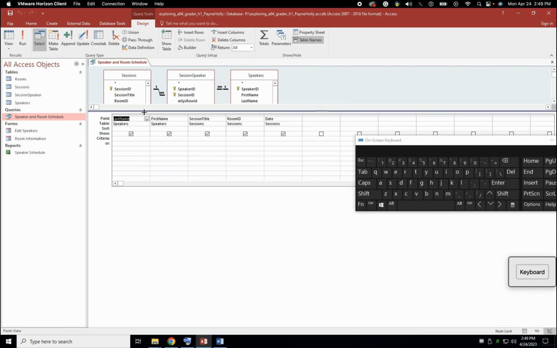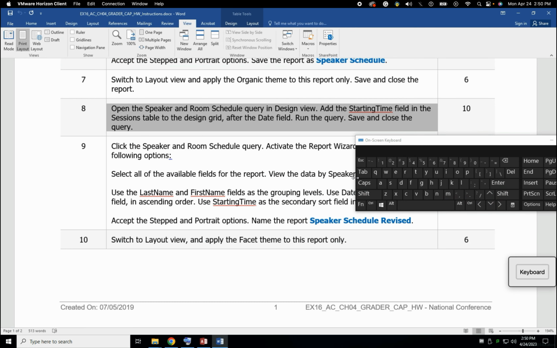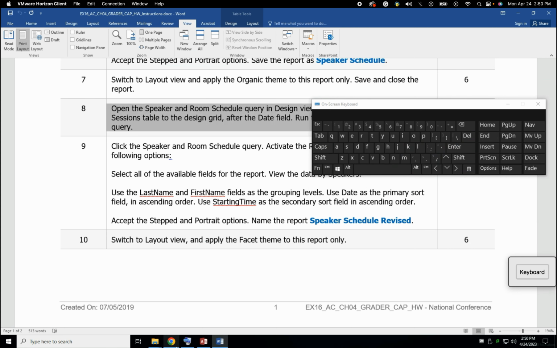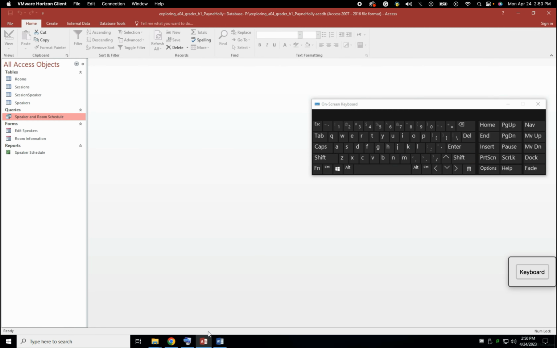Now, some of this stuff is covered up, so I'm just going to hover my cursor over this midpoint and drag it down. So I've got more room. And in the previous projects, like I said, I showed you that I don't like to have any of these with scroll bars. I like to be able to see everything. So there's the starting time, and that's going to go in our next empty row, or column that is. Okay. And then we're going to save and close the query. We do a lot of saving and closing here, but it does make sense when you see the end result.